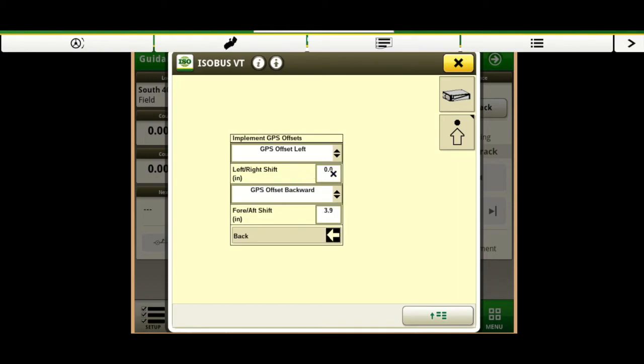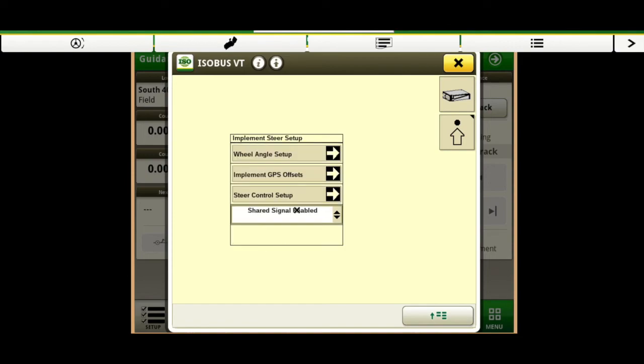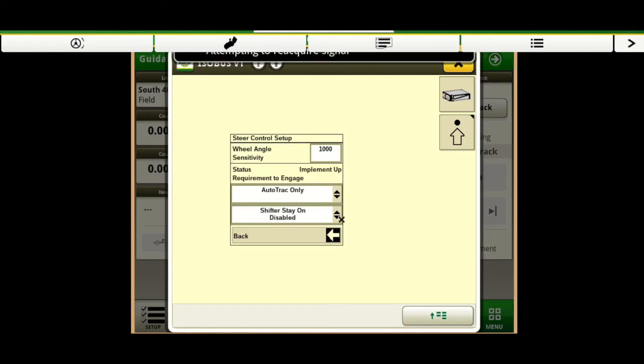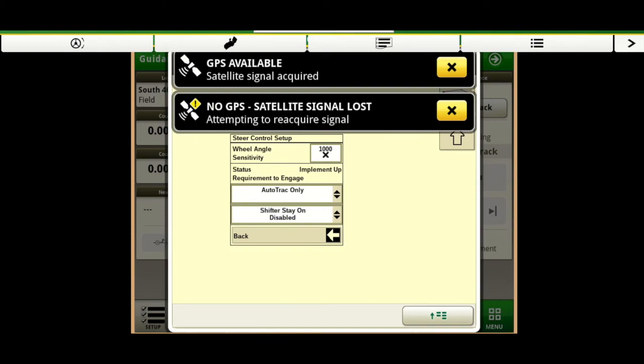So if your receiver is offset on the implement from center, you can adjust that here. Center would be considered the middle of the planter and right above where your seating depth is, or your seed drop location is. And then we've got steer control setup. So you can adjust your wheel angle sensitivity in here, and then the requirements for engaging your active implement guidance. Typically you'll leave that on auto track on as well.